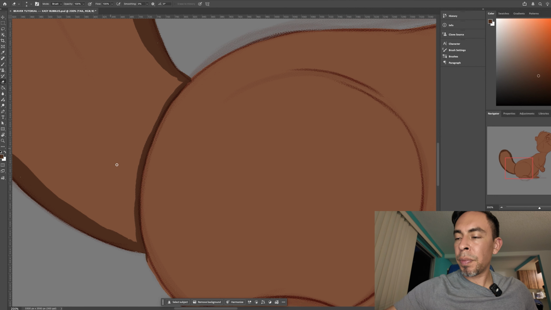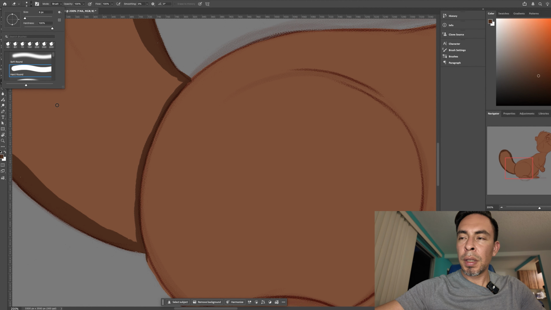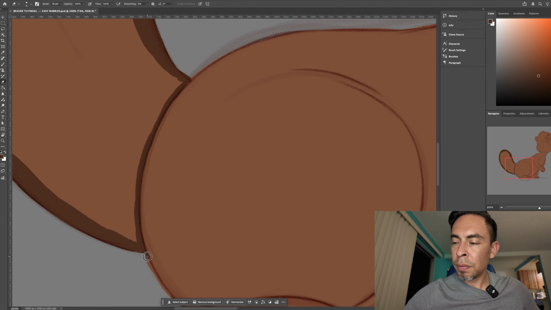I'm gonna go to my eraser because I don't wanna have this part right here. I'm gonna hit the hard round, hit enter. Cool.